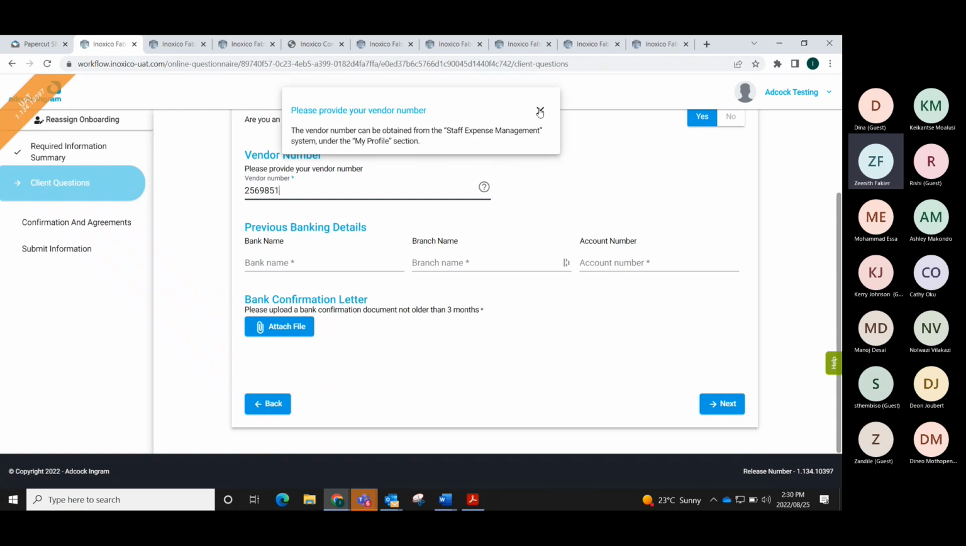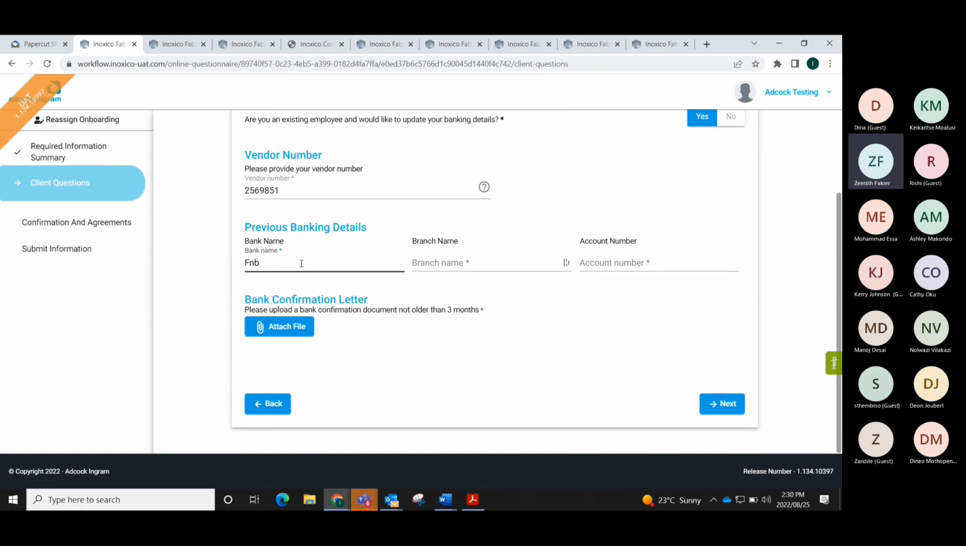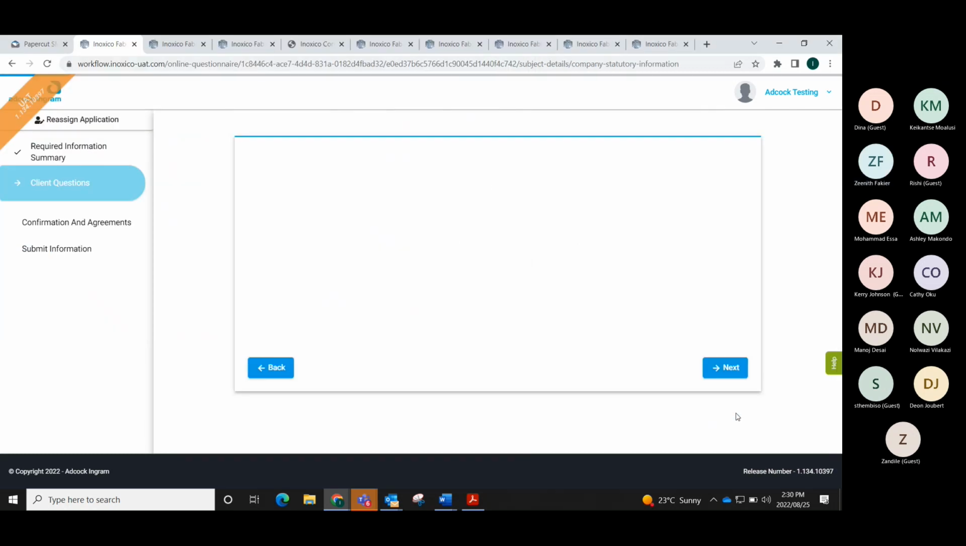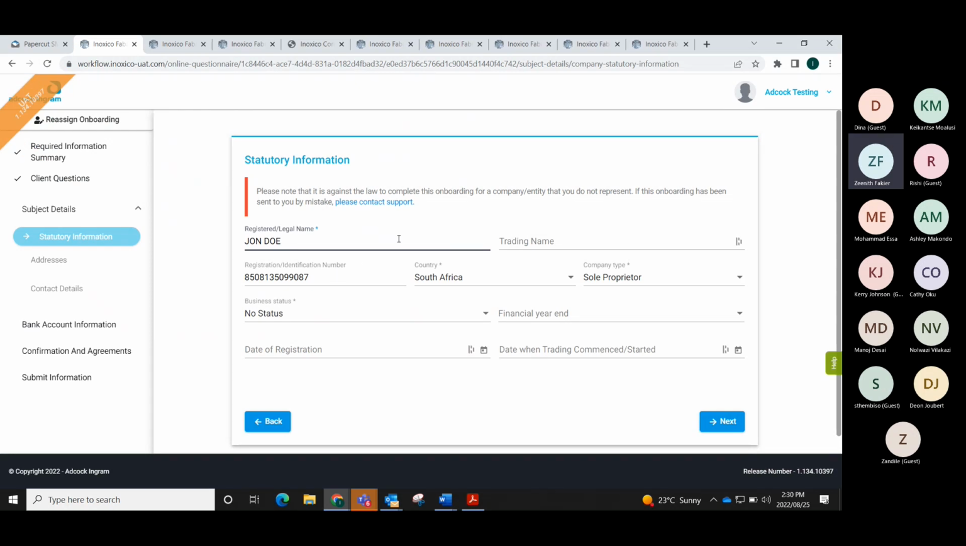You need to provide your previous banking details. So remember, you are completing this in order to update your banking details. You'd also need to upload a bank confirmation letter with the new banking details, not older than 3 months. Statutory information will appear. So for example, your name, your ID number, the country you're born in. It will show sole proprietor here at the bottom, even though you are an individual, but that's because we repurposed the supplier onboarding. You can then indicate when you started at the company.